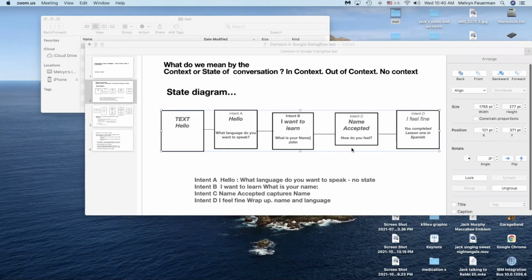And you say hello. Now, currently, the way this thing is written, you can say hello, and then it asks what language do you want to speak. Now, over here, when you get to this point, where it says, what is your name? If you would say hello over here, right?